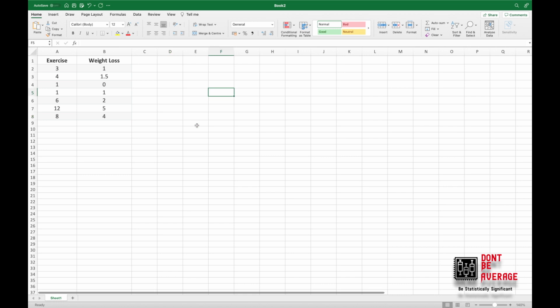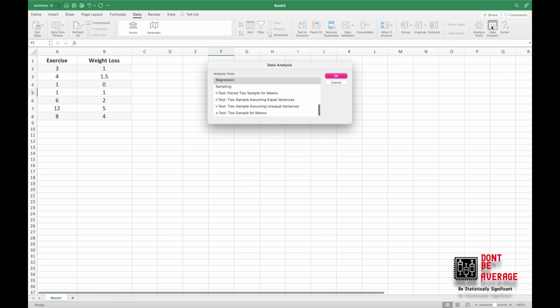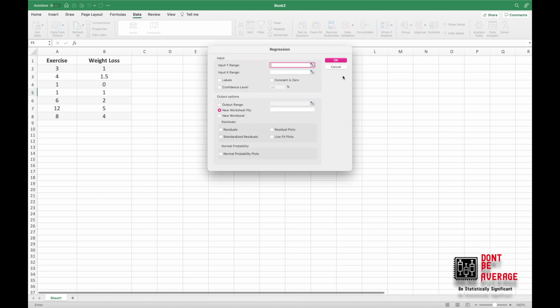To build the model, you need to click on Data and then you need to click on Data Analysis. Once you click on Data Analysis, you should be able to see a list of algorithms, and then out of those algorithms you need to select Regression and then click on OK. Once you click on OK, you should be able to see an input box. It will be asking for the configurations for building this model.